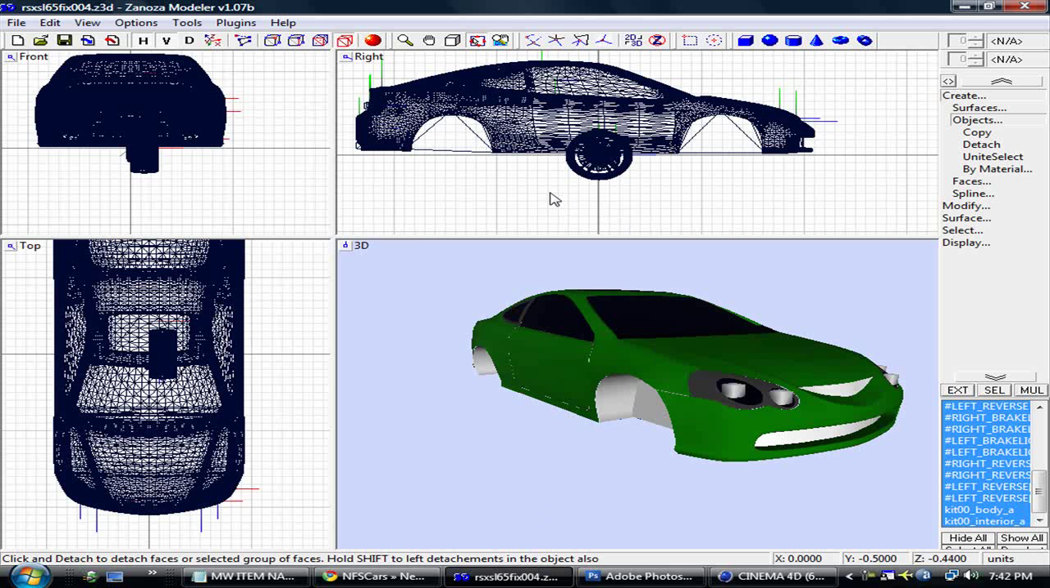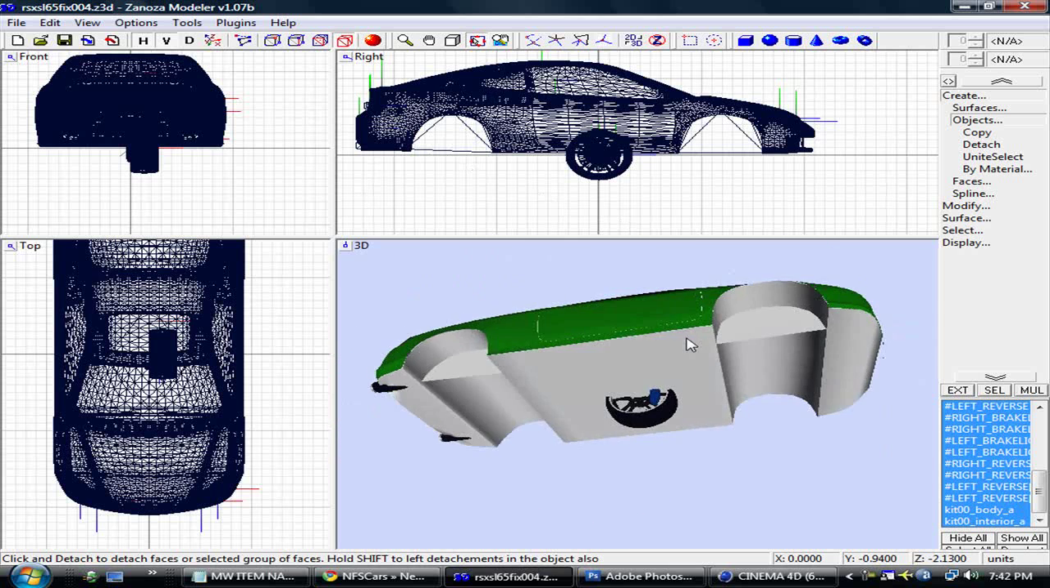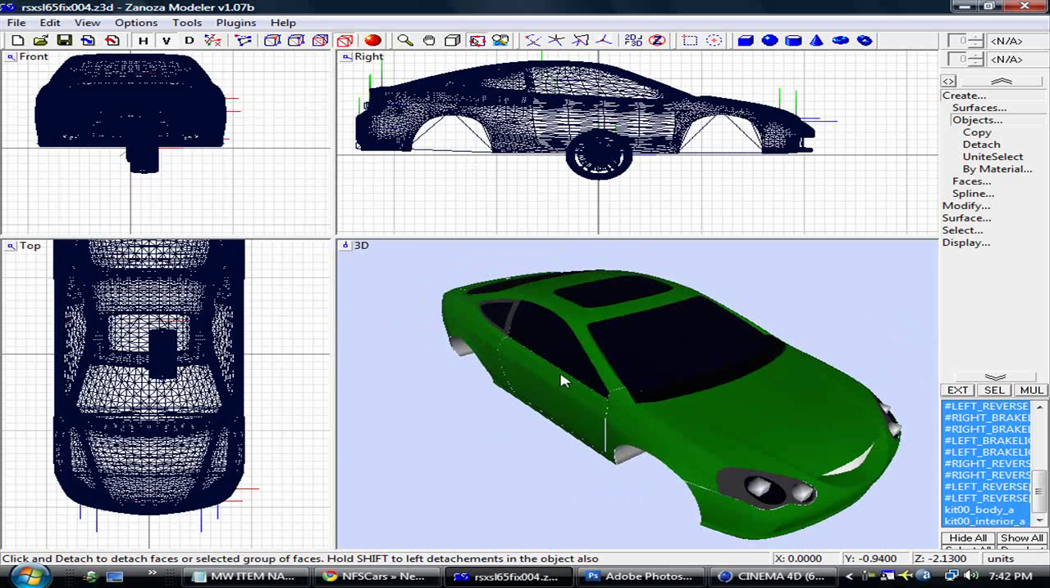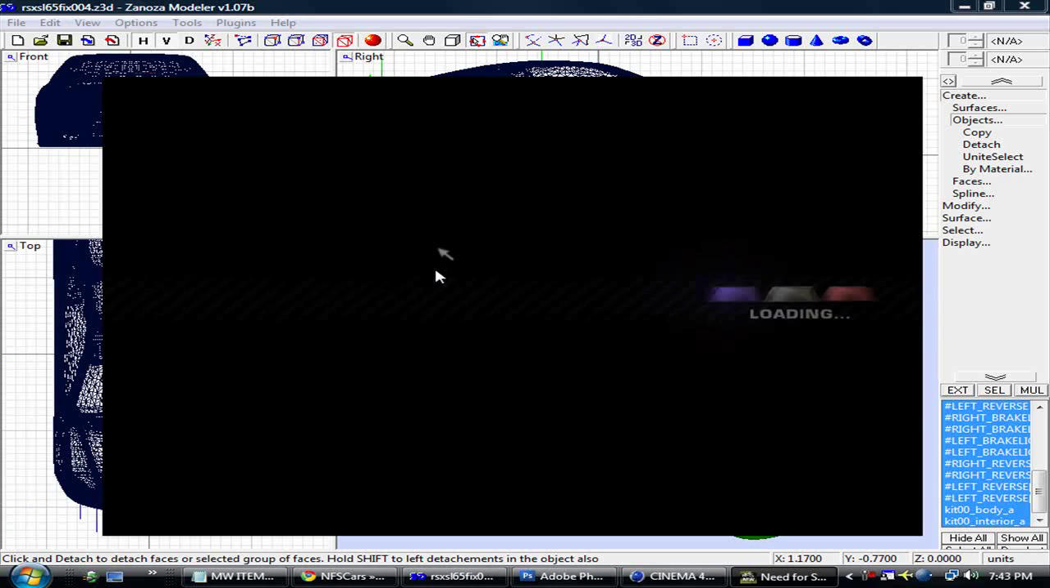This is the other program that is used for the finalization. Can you use those two words together? Anyway, to put it into Most Wanted. So here's how it looks before it goes into Most Wanted, and now let's go and check it out in Most Wanted.